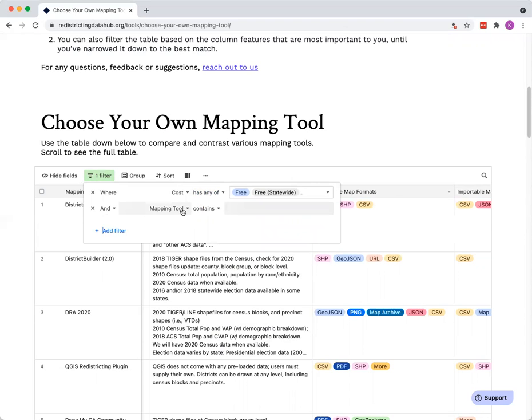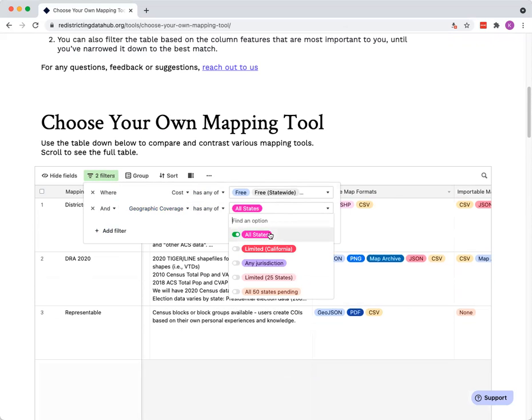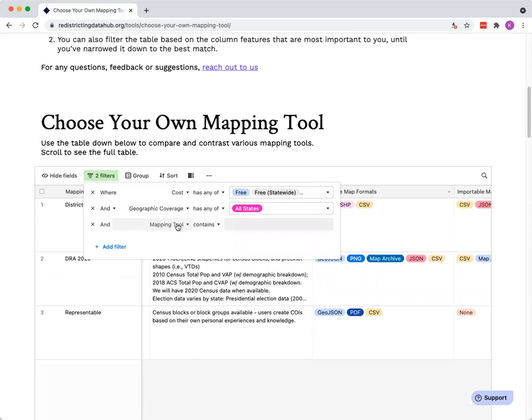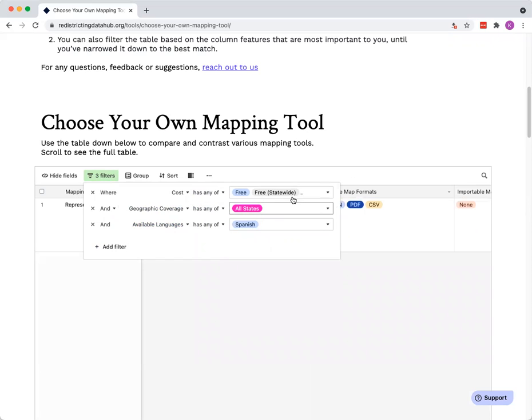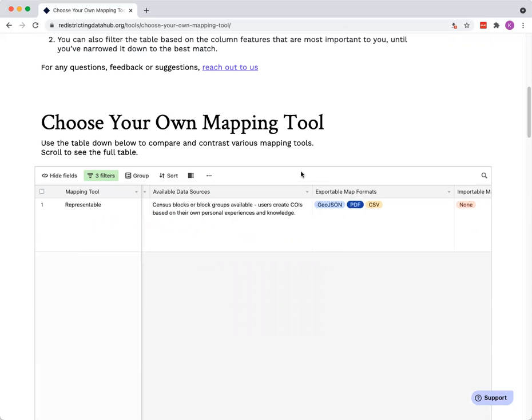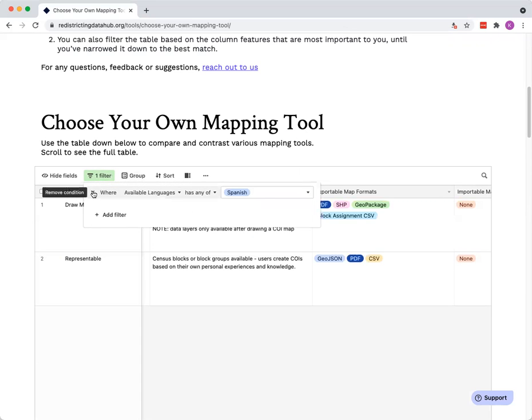I'm going to add a second filter to see if I can get geographic coverage in all 50 states. And finally, to see if it's available in Spanish. I'm going to click outside of the filter view, but in the table in order to hide the view. And in this case, Representable looks like the best tool for me. Once again, I can remove filters by clicking the X buttons.